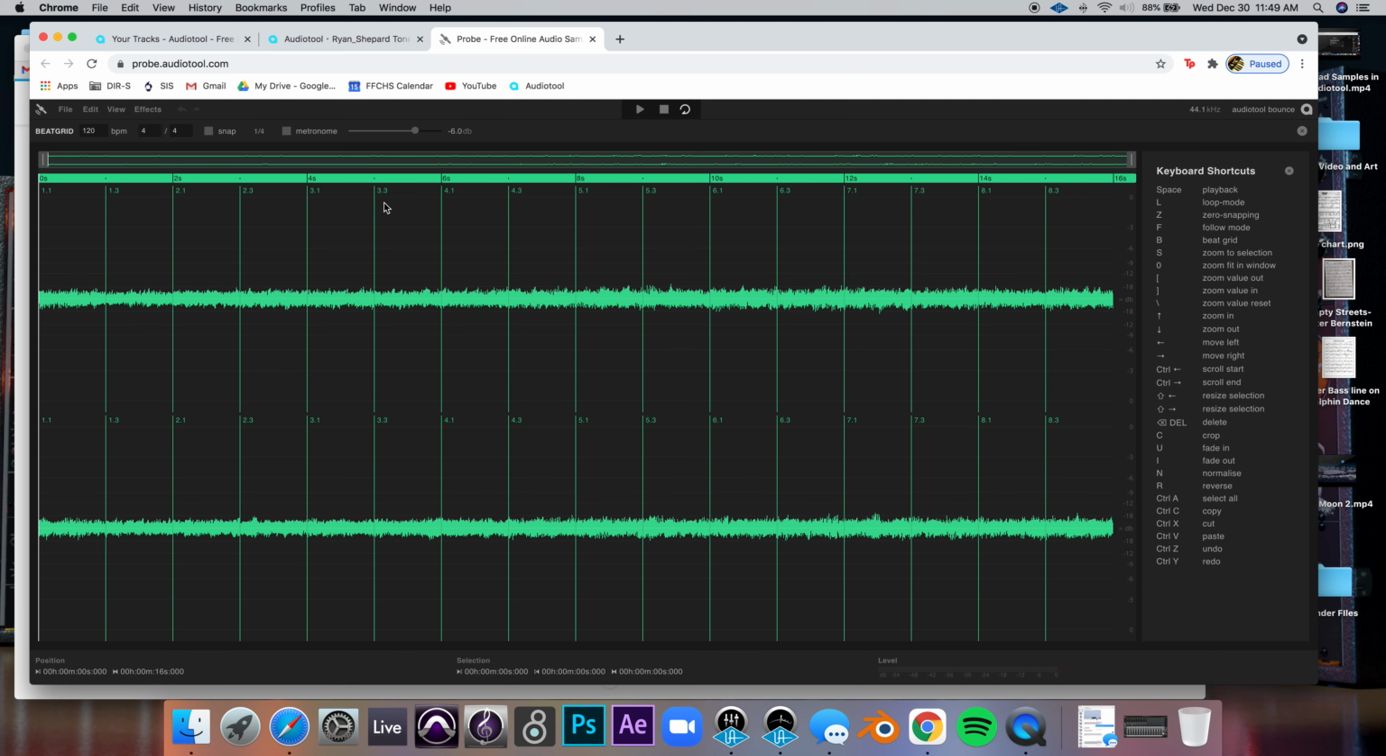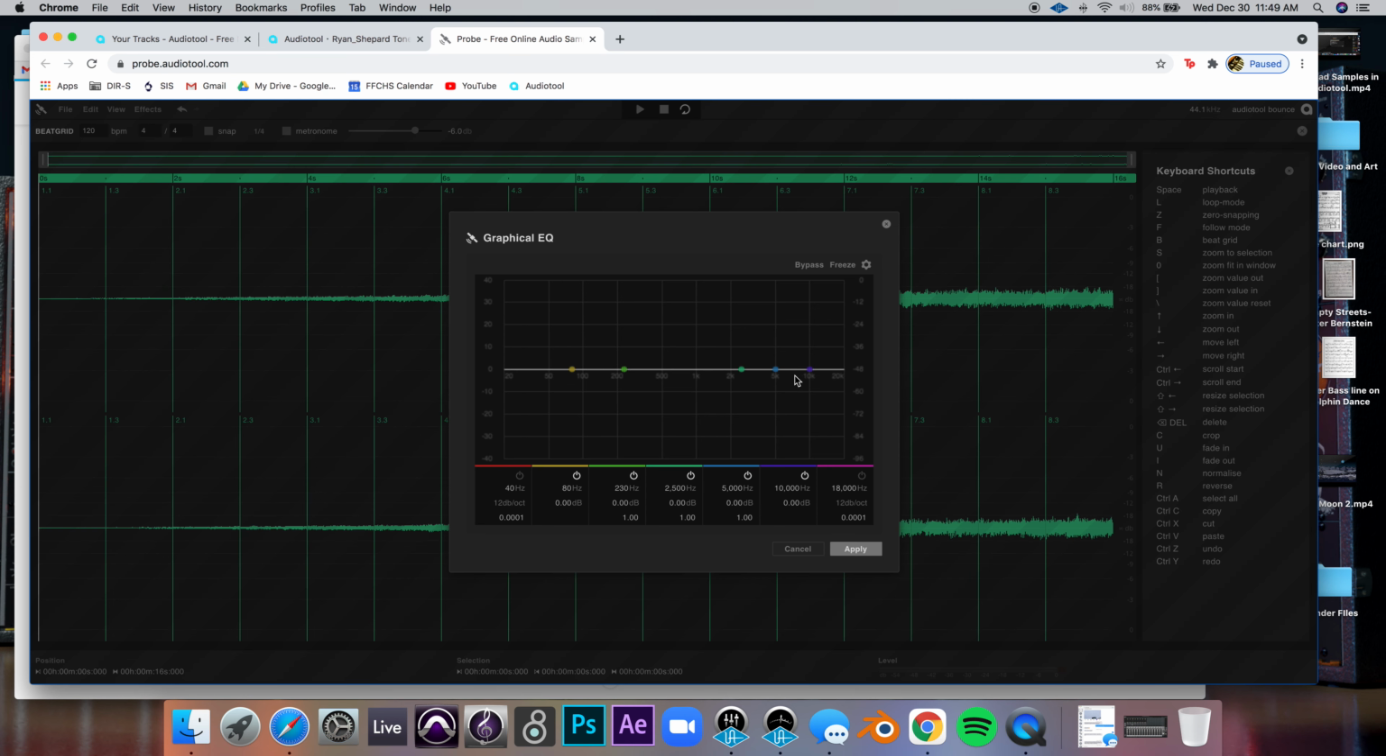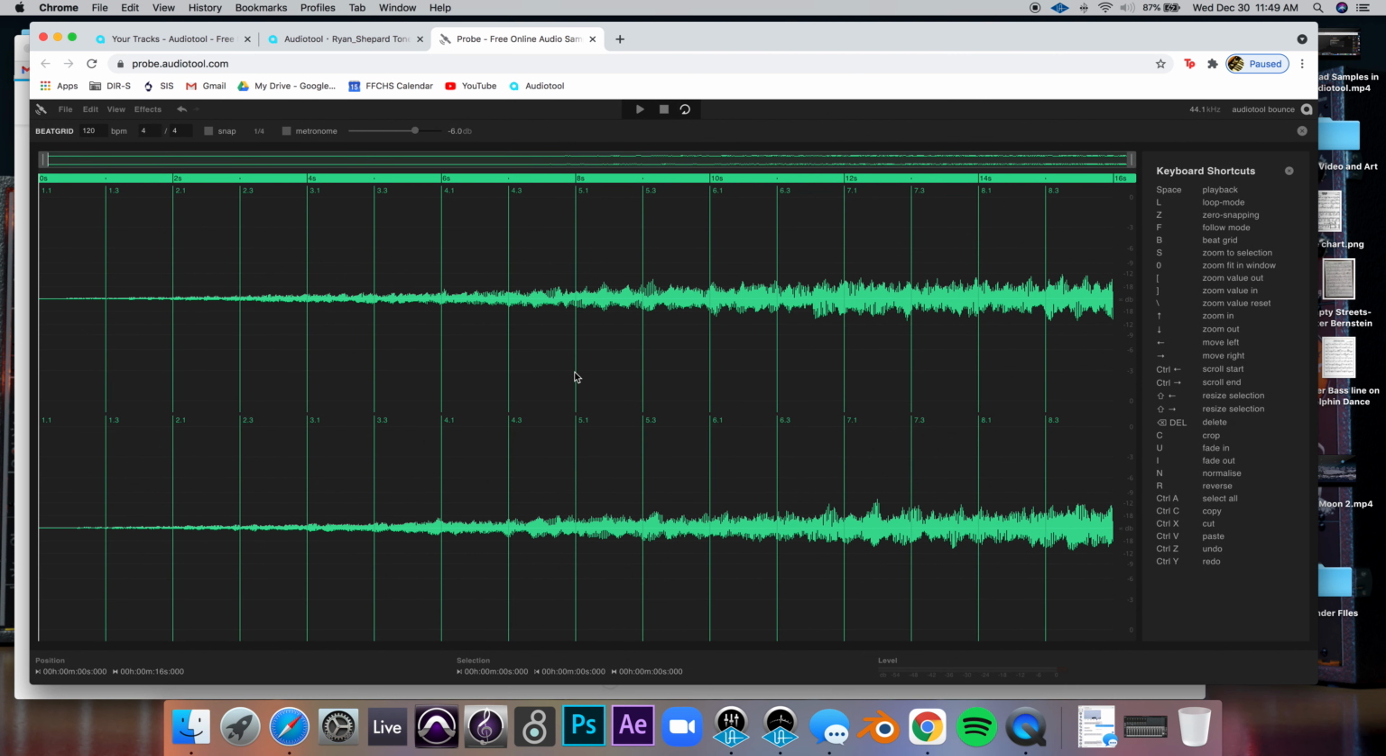I'm going to do a little bit of editing. I actually want to add a fade in. You can do all this stuff in Audio Tool after the fact, but I think it's a lot easier to do it here in Probe. I'm going to EQ it a little bit because I want the high end to be rolled off a little bit, and I want the low end to be brought up a little bit. I just want this to be a little bit more bassy and ominous sounding, so I'm going to apply that and see what that sounds like.